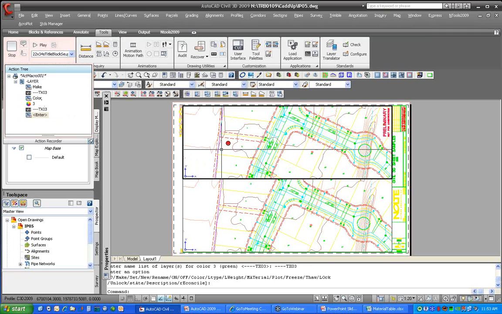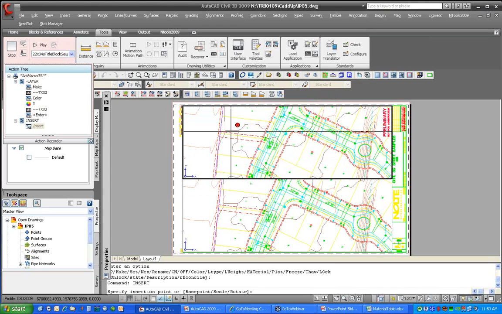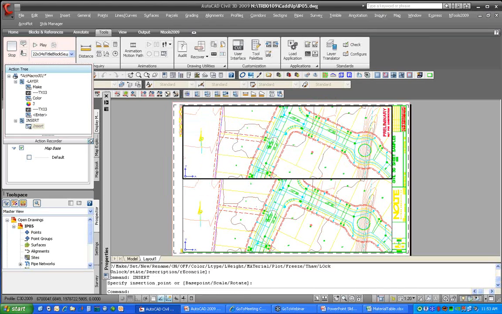All right, so I'm back to the command prompt. And what I'm going to do now is I'm going to insert my block, and I'm going to just use the dialog box here for insert. So I'm going to do insert, and I'm going to find my north arrow, so it's N arrow, and my drawing is set to 20 scale. I'm doing uniform, and I'm going to insert it by picking a point on the screen. So we'll just stick it over here.